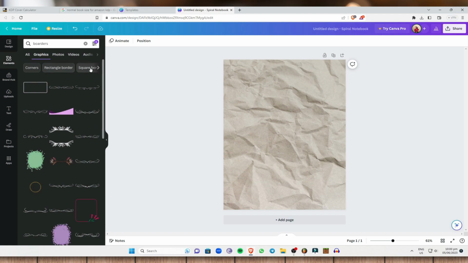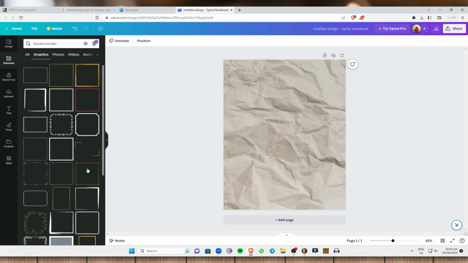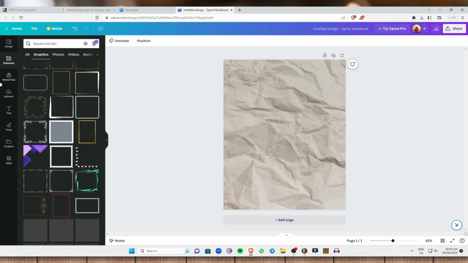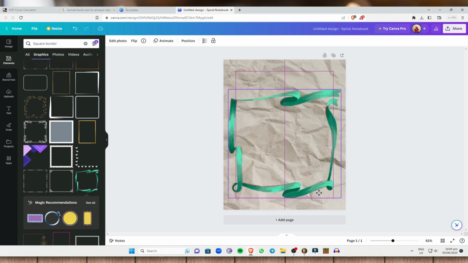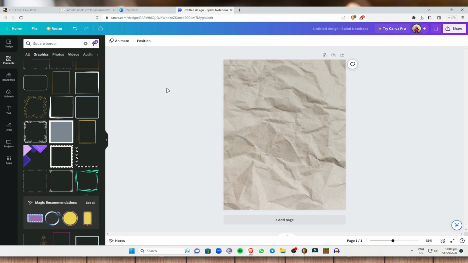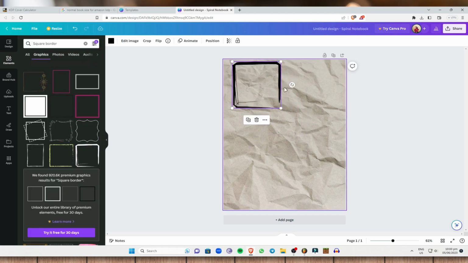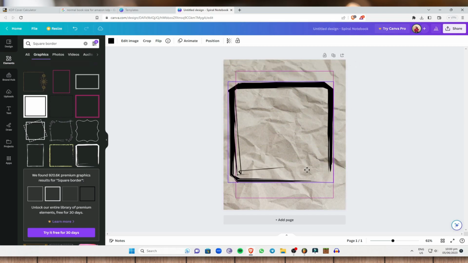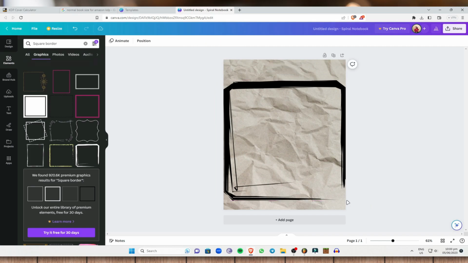So let's go to square borders. So let's just wait for it to load, and there you have it. We now actually have some borders. So for now, I'm just gonna select this one right here. I don't think that will work, so let's just select another one right there. Let's say that one.